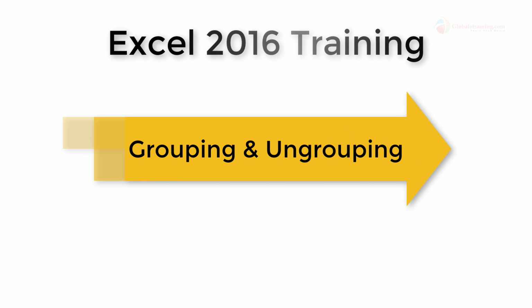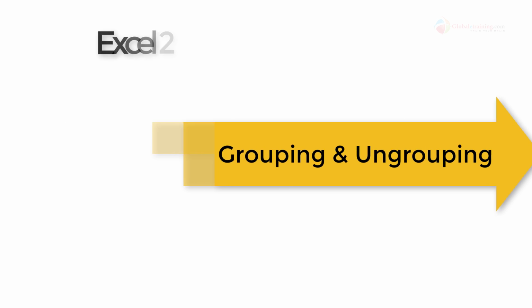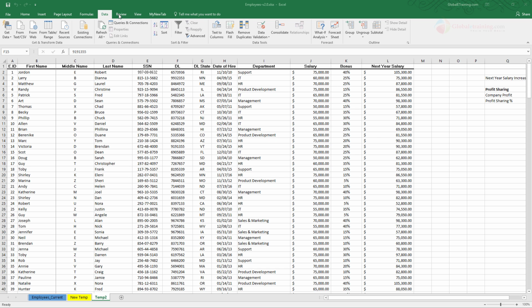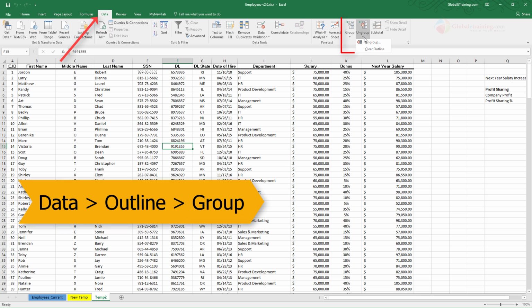In this video, we will take a look at grouping and ungrouping. Here is our employee spreadsheet and I'm on the Temp to tab. Let us work on the rows first. You need to go to the Data tab and on the ribbon within the outline group, you will see the group and ungroup command options that you can use.